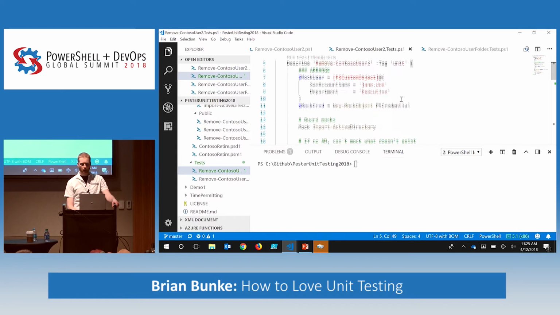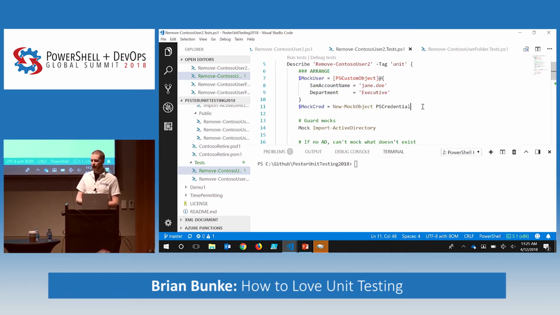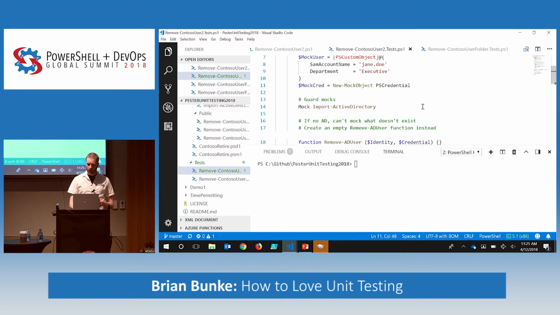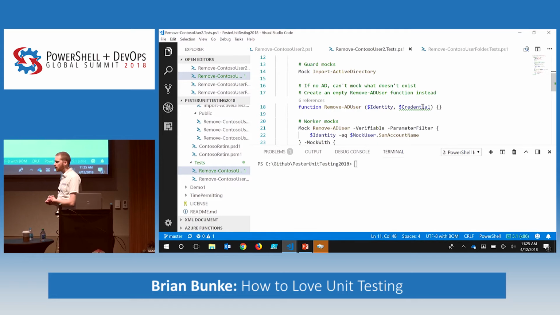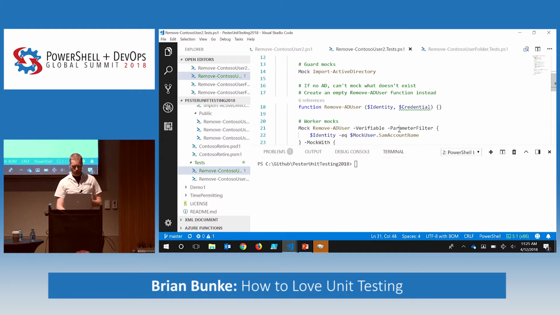We're still tagging units. So we create a mock object up here that we're going to act on later. Jane Doe is an executive. And again, because we've isolated Active Directory from this, we can just pass in a PS custom object very easily. And new mock object is a Pester command that works for known types. In this case, it creates an empty credential object that you can just pass in even to a strongly typed parameter. And now we're talking about guard mocks and worker mocks. So parameter filter down in worker mocks.